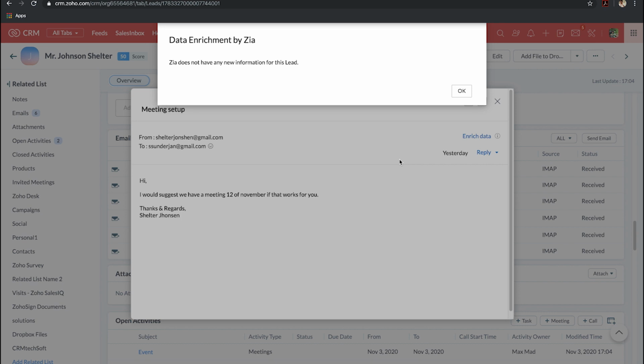Now, there is no new information to update, but if there is, for example, if a user's signature has social media links or fax number or additional company related information, and if these are mapped, then Zia will automatically also map and update that information.